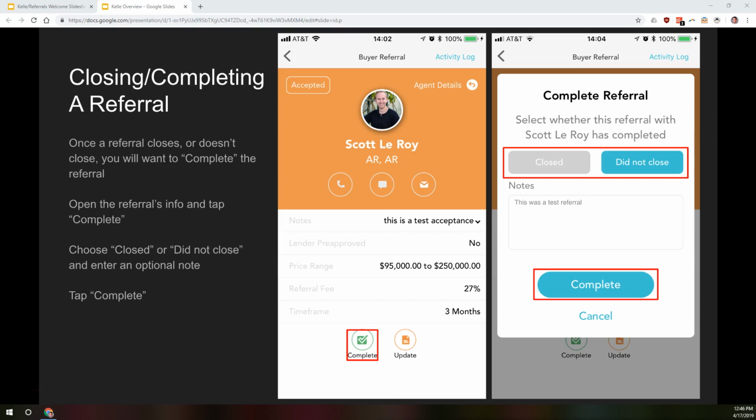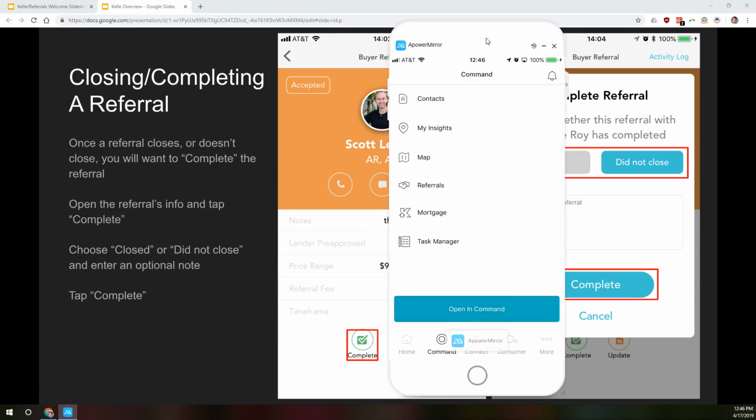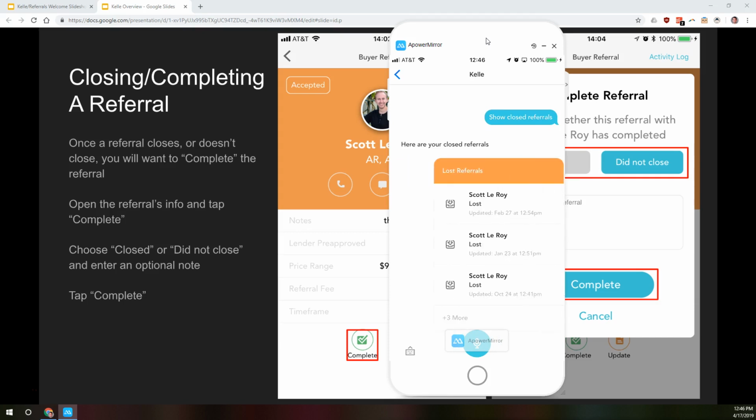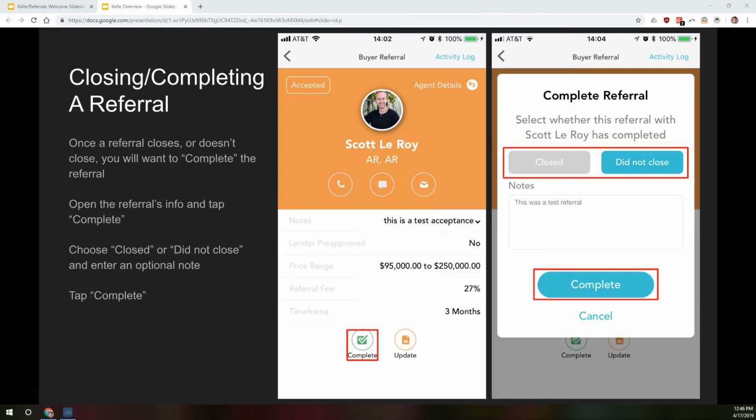I'm going to pop my phone screen up here just to show you that real quick. Back out to the home page. Show closed referrals. There we go, got closed referrals here. And it's going to show different categories. Lost referrals is ones that didn't close. Funded referrals is ones that did close, and expired referrals are ones that ran out of time before either I accepted the referral or the referring agent didn't accept my counter. Okay, dragging that back down there.